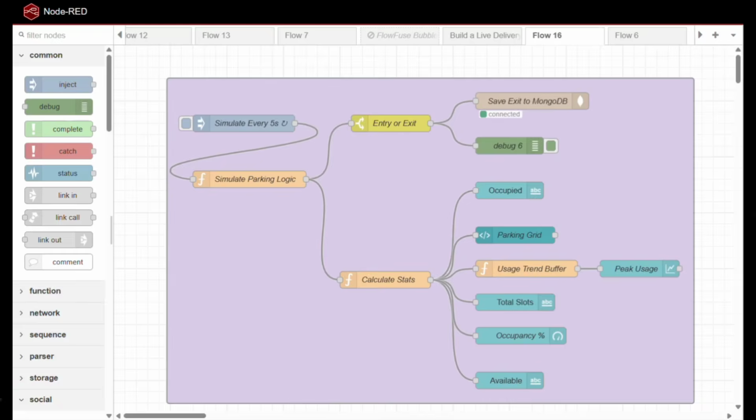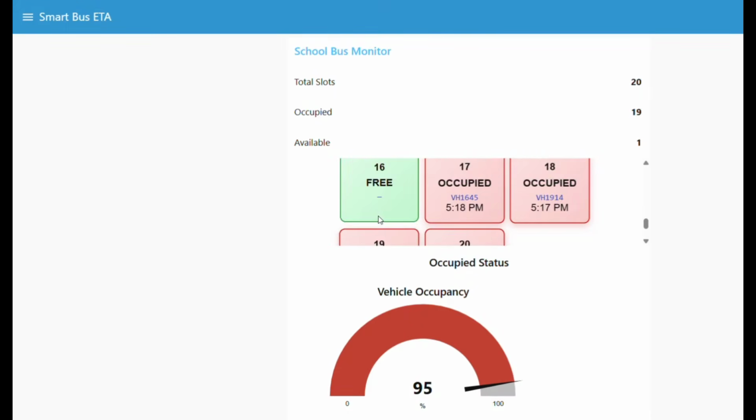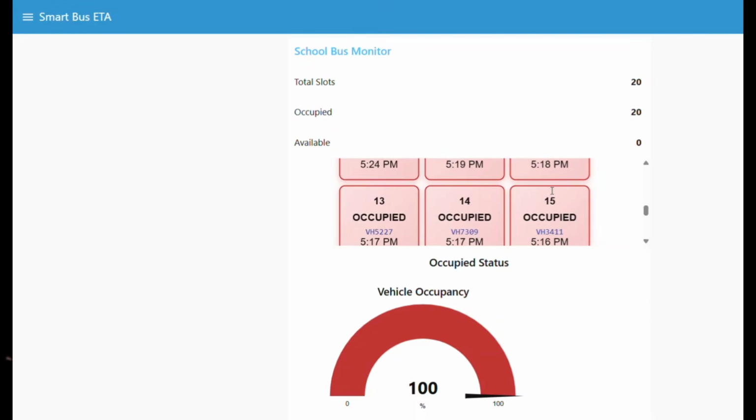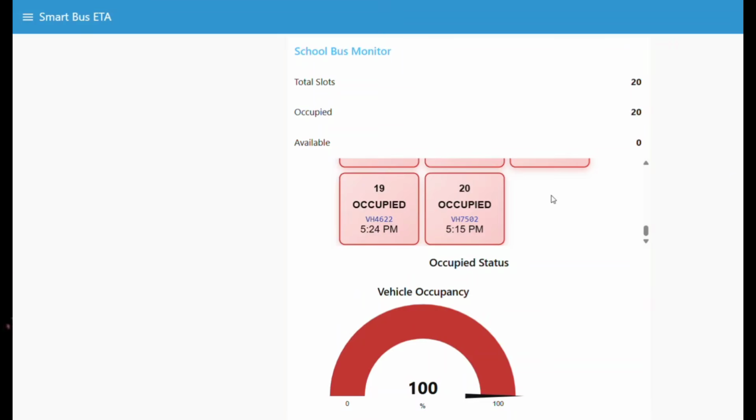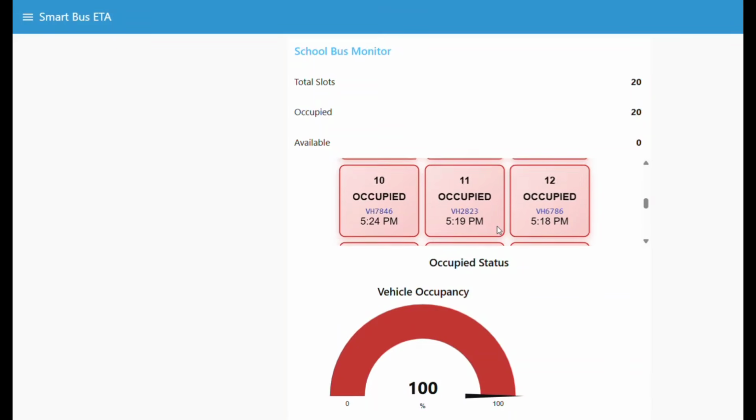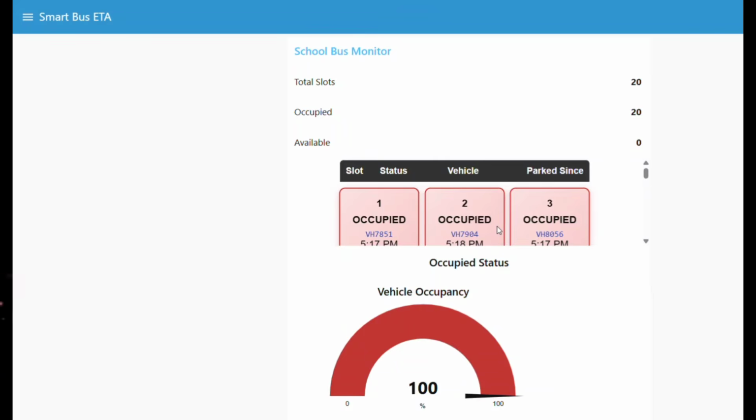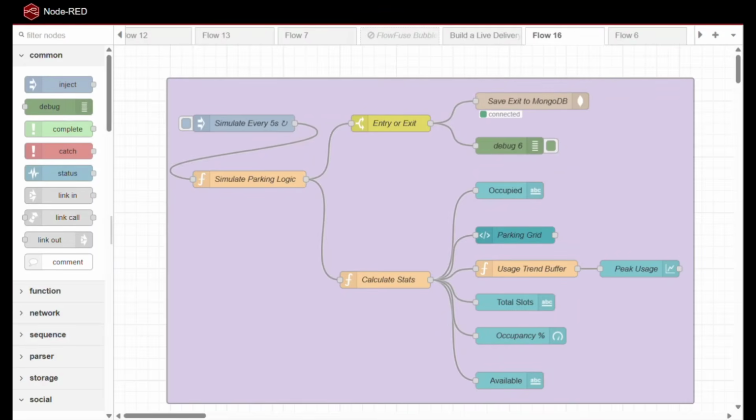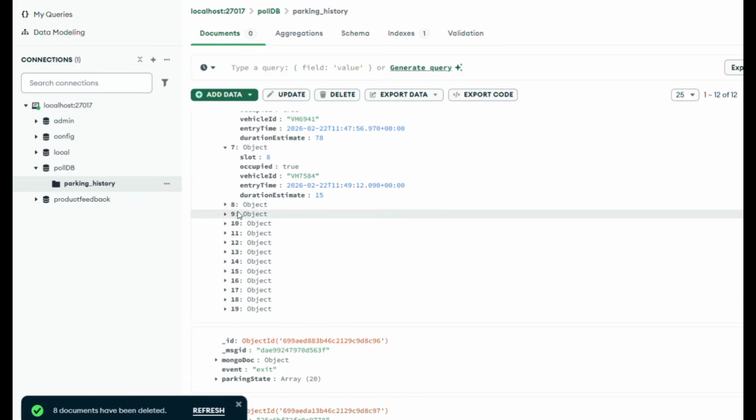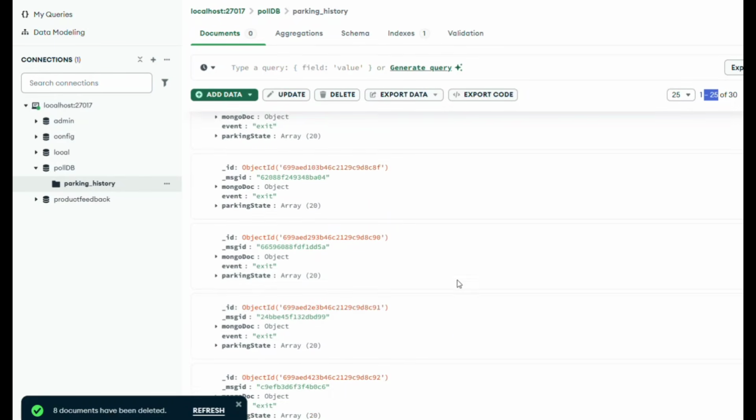Error handling is minimal right now. If MongoDB is down, the flow just fails silently, so adding catch nodes or retries would prevent data loss and improve reliability. The dashboard could benefit from more interactivity, like buttons to manually trigger entries or a table for history queries from MongoDB, turning it from passive to active management.